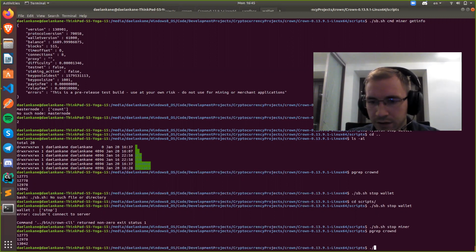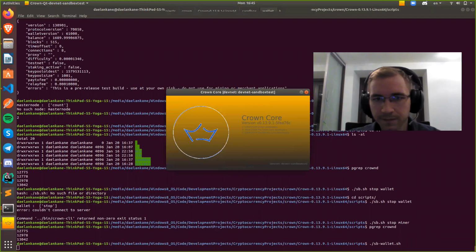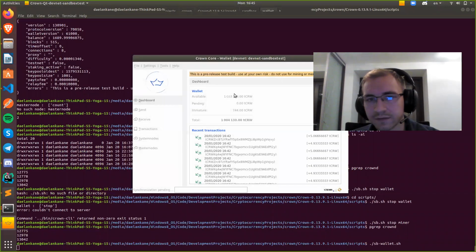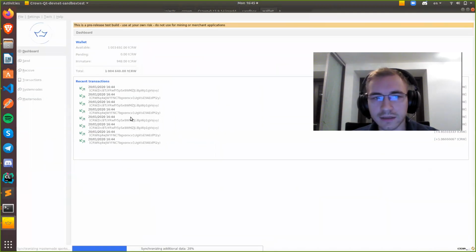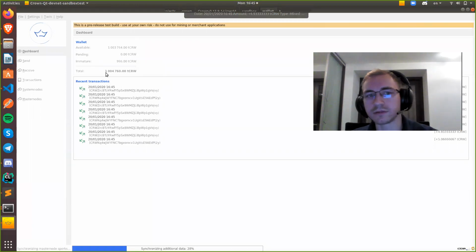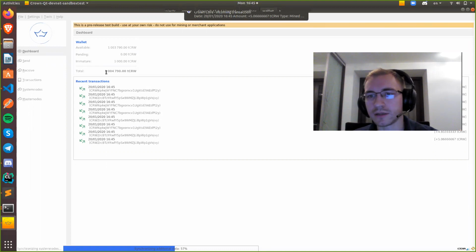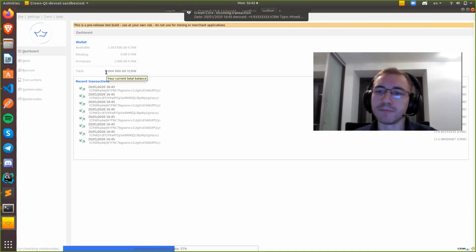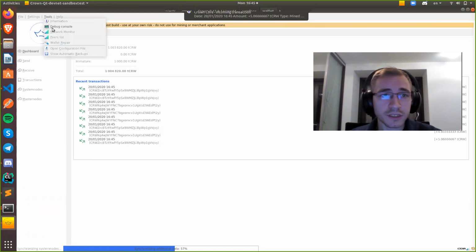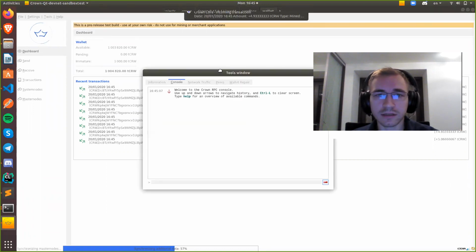And if I type sbwallet, you can see it's running the devnet sandbox test. Okay. It has the balance, more than 1 million Crown that were received from the miner first and then received from the masternode payments, and right now minting payments and masternode payments. So from this point, you can do any tests you want.